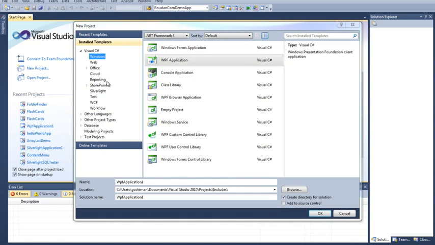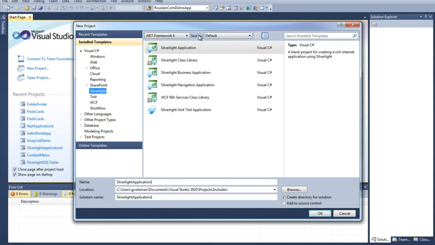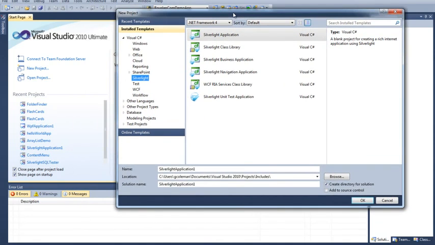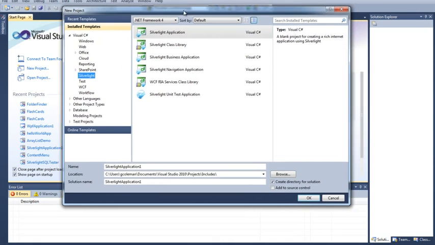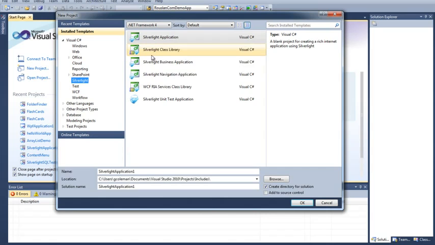Okay. And I'm assuming that you've already installed the Silverlight release candidate, which includes not only plugins but all the SDK information, and it also installs all these nice little starter kits, or templates, for Visual Studio. The one we're going to start with is Silverlight application.